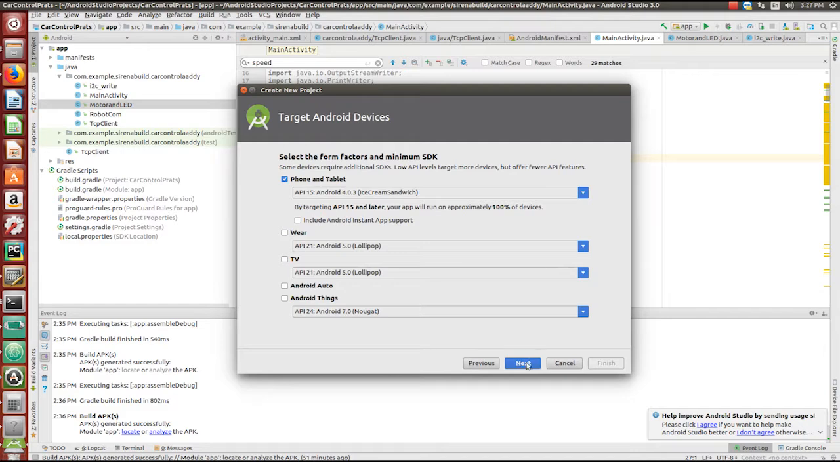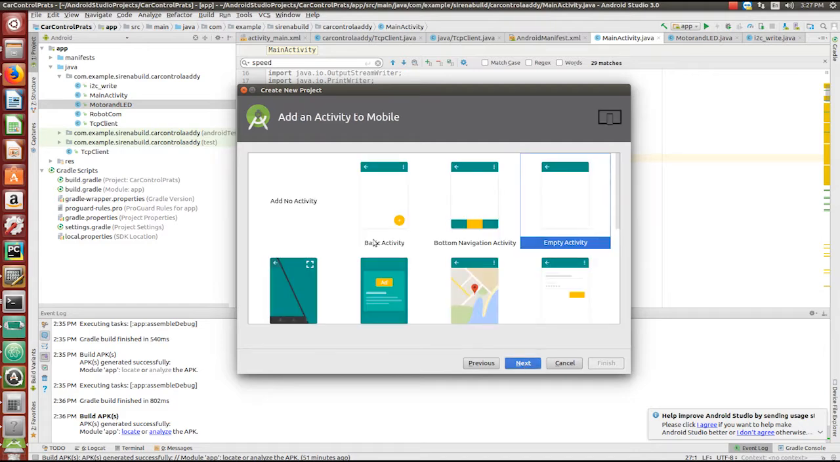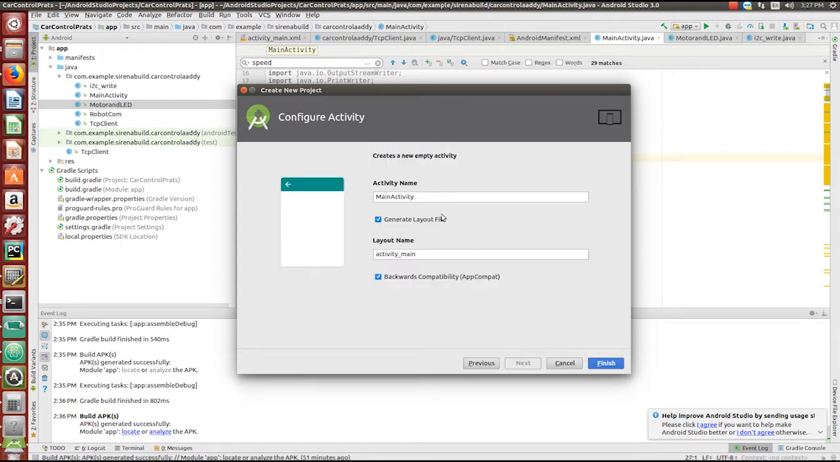Click on Next. Leave the default settings, go to Next. Take an empty activity and click on Next. Let the defaults be there and click on Finish.